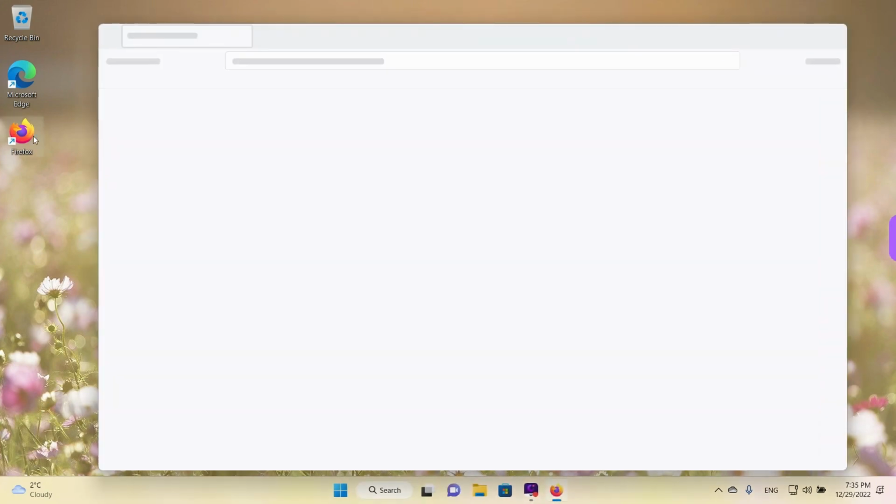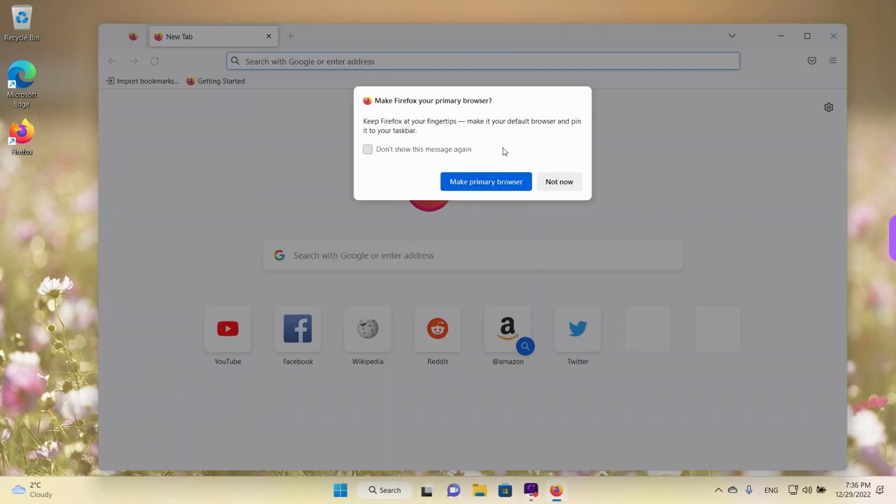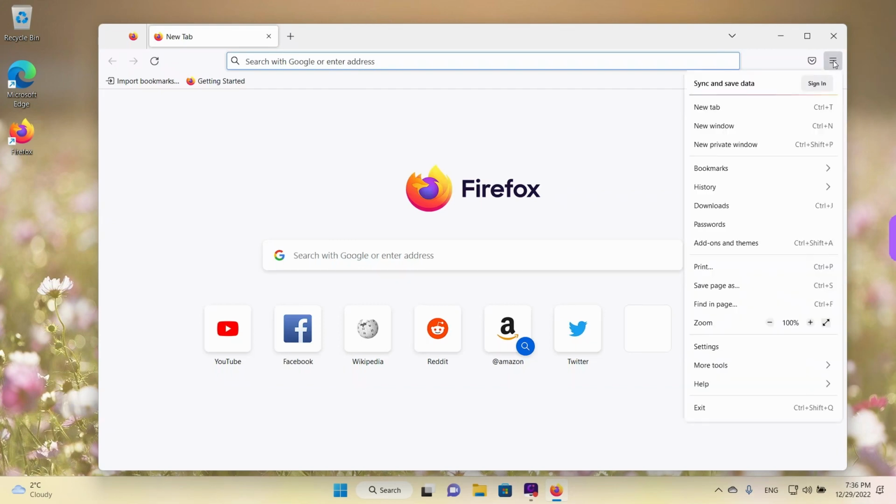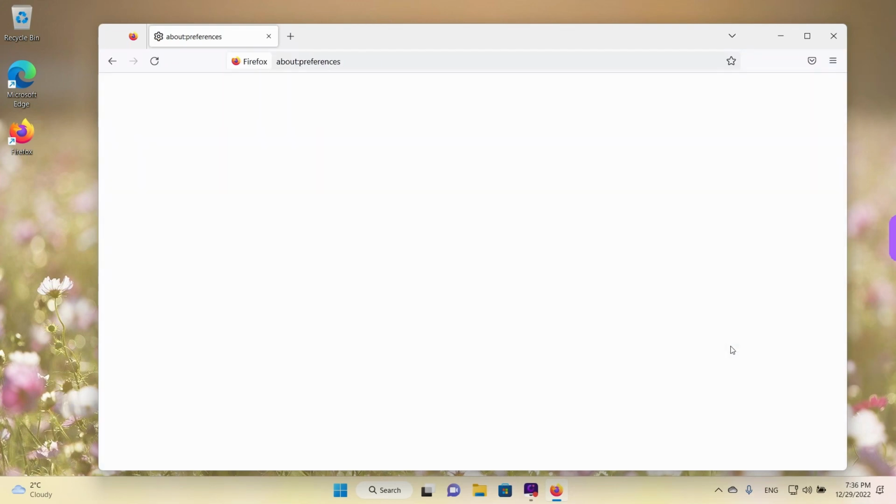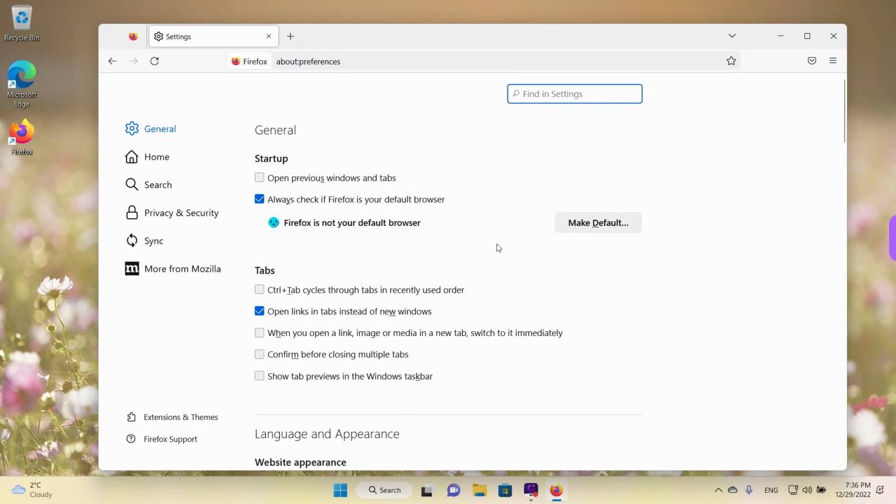If we open Firefox, we can see that it immediately asks us by itself, do you want to make it your primary browser? We're gonna select not now. And you can go in the same way in the three lines at the top right in the setting, and here you have the same option to make Firefox your default browser by clicking this button.